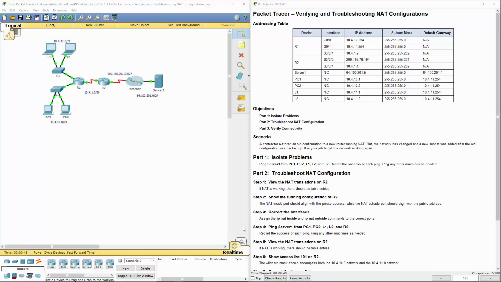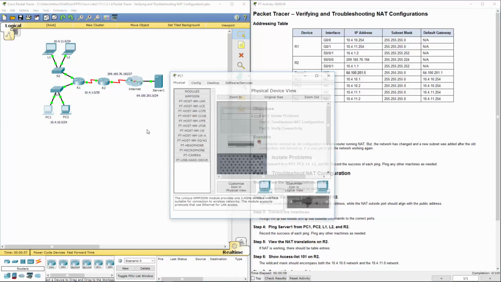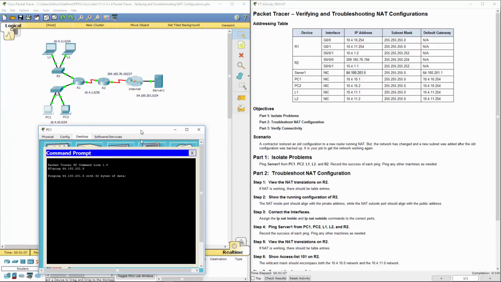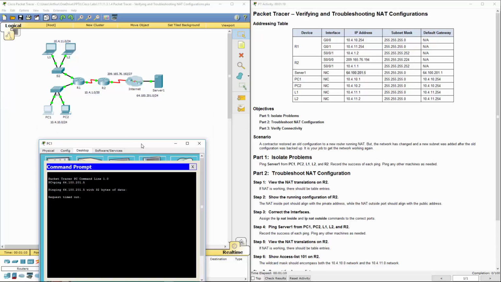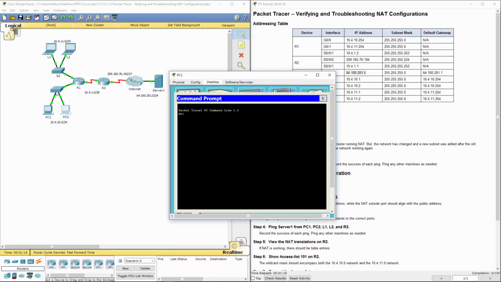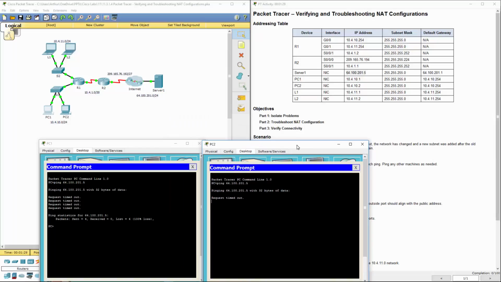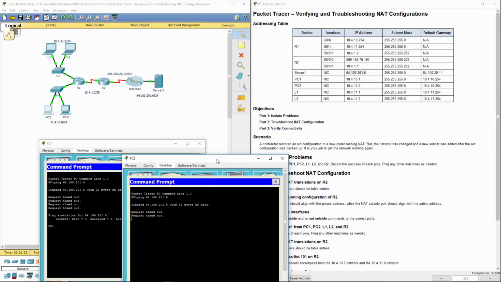So I already have my Packet Tracer open, so I'm going to go ahead and ping Server 1 from the appropriate machines. So, ping from PC1. The first one, if it should time out, if it will work. So then I got both PC1 and PC2 going, and they've both timed out.